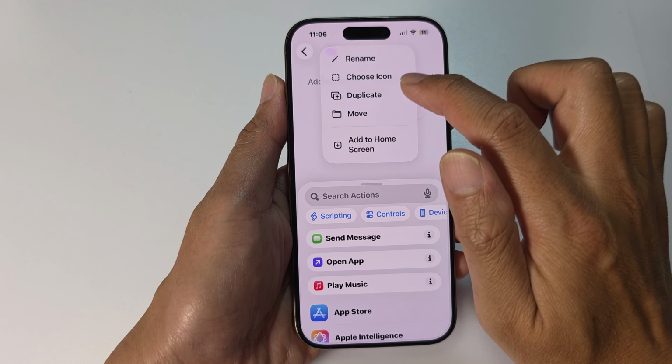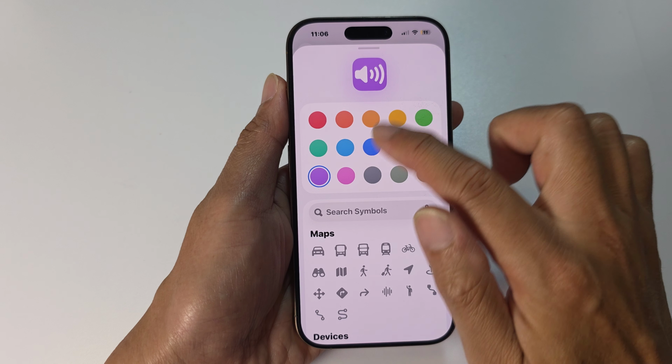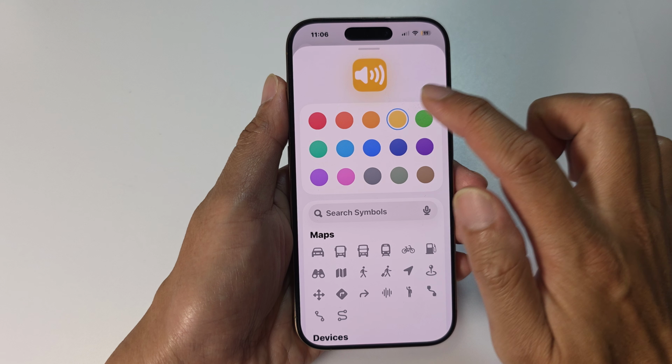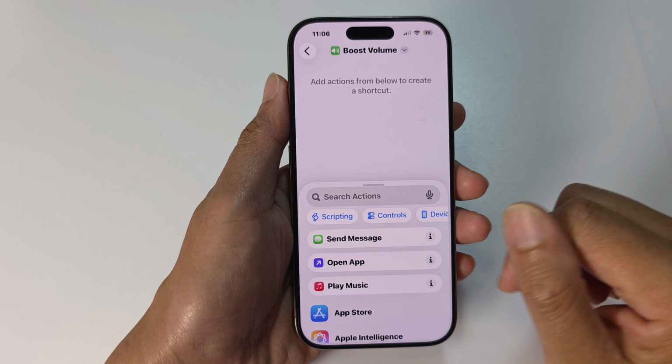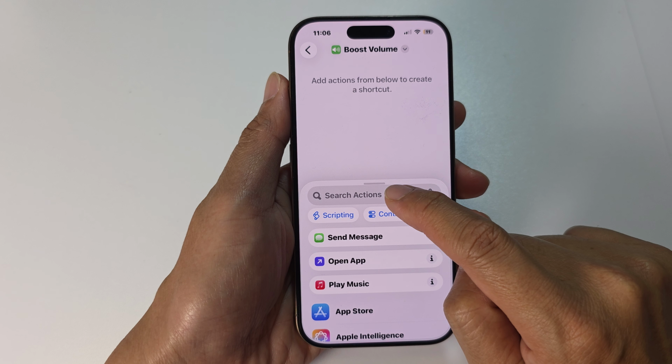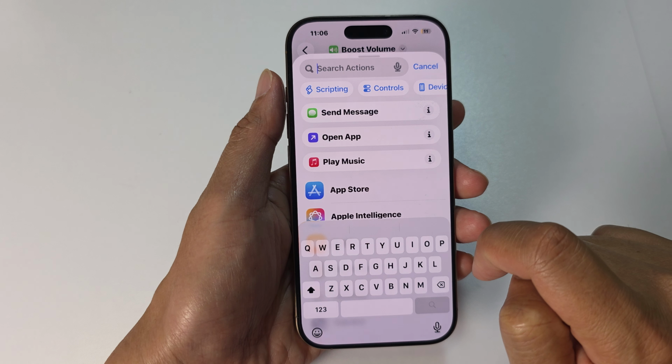Okay, from here, if you want to choose the icon, we can also select a color as well. So select the color that you like to use. And then we swipe down. After that, tap on the Search Actions text box.